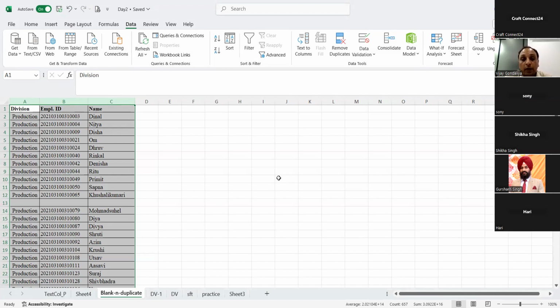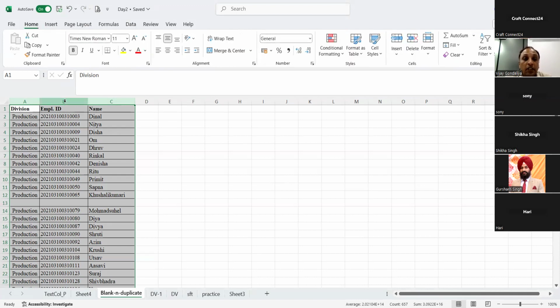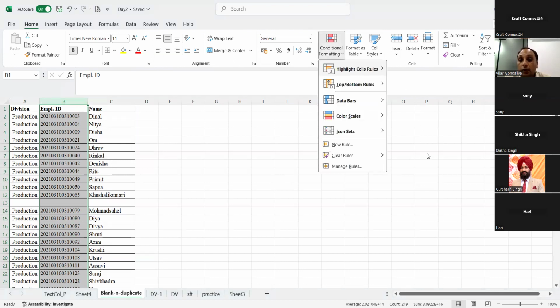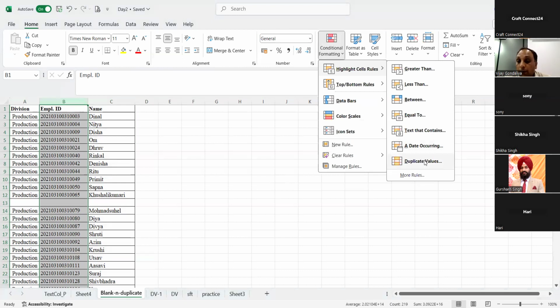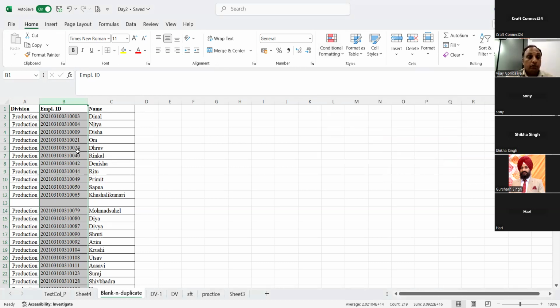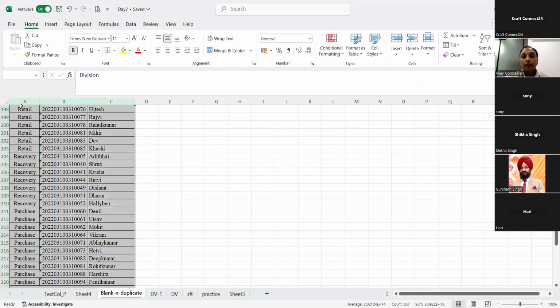Go to the process. First, go to the first column, select Employee ID, and go up to the Home tab, Conditional Formatting, Highlight Cell Rules, click on Duplicate Values. Okay, sir. You will find the duplicates. Okay, fine, sir. Thank you. Do the practice once so you can get an idea.